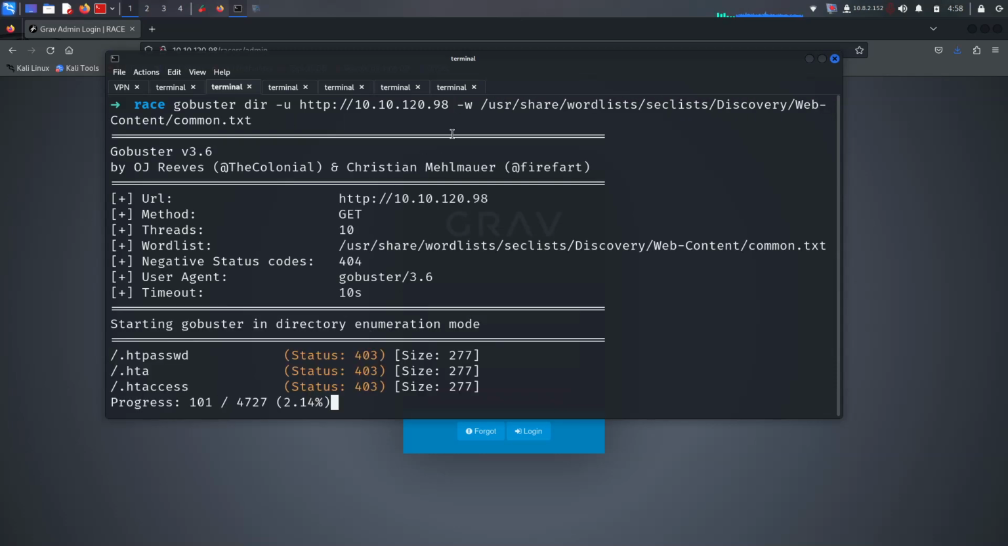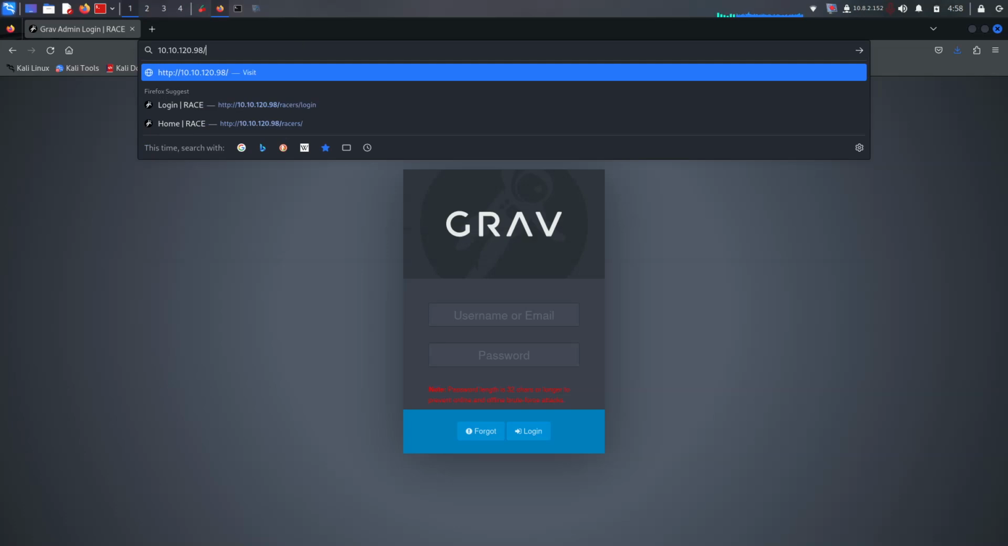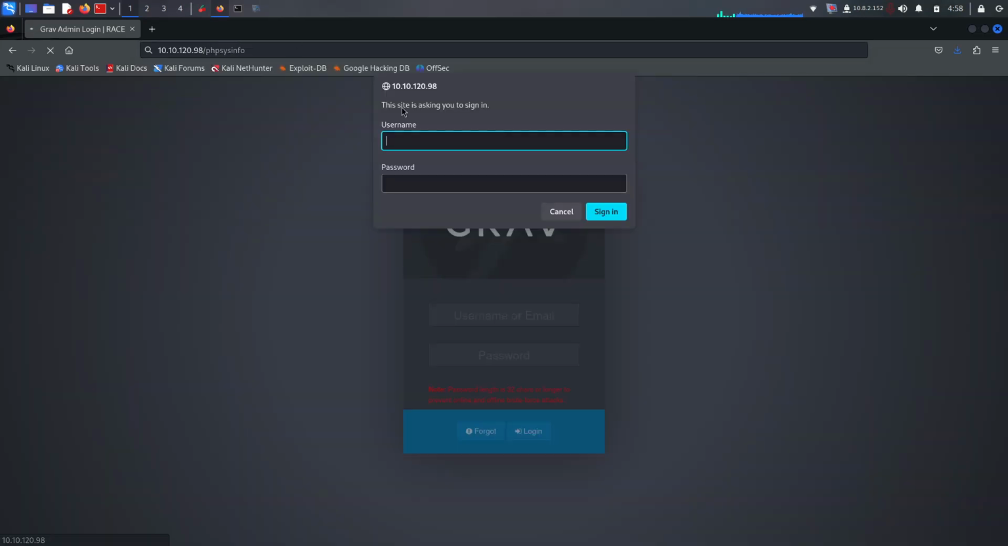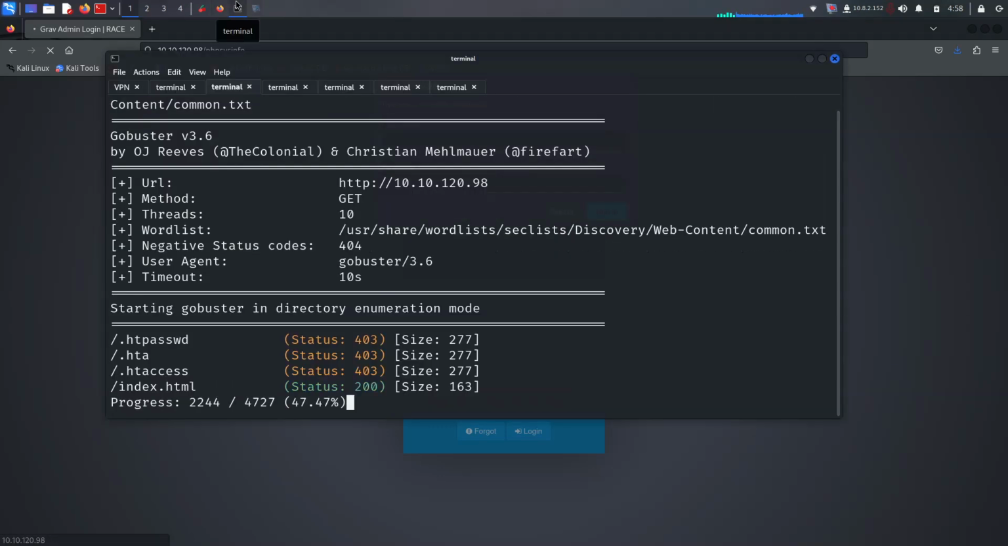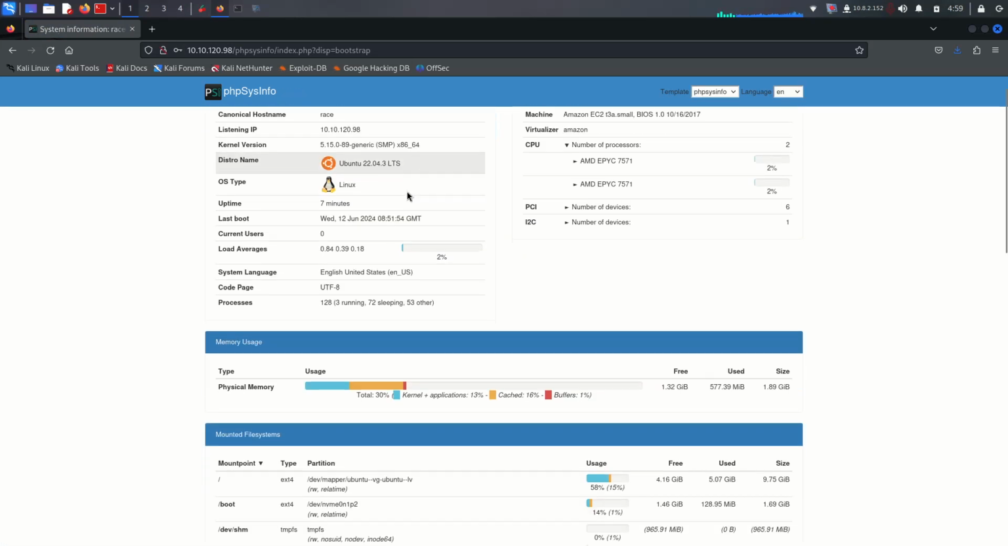We have no idea how to start right now. But if you check here, it actually shows you phpSysInfo. PHP system info is over here, and it asks for a username and password. So let's try default credentials like admin. We are successfully logged in to phpSysInfo.